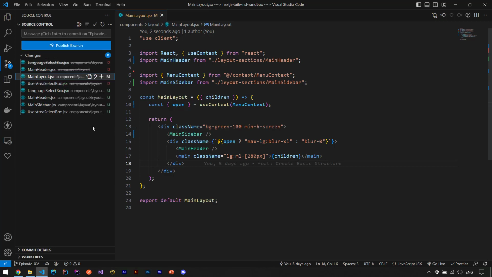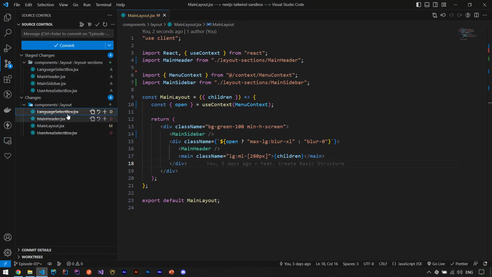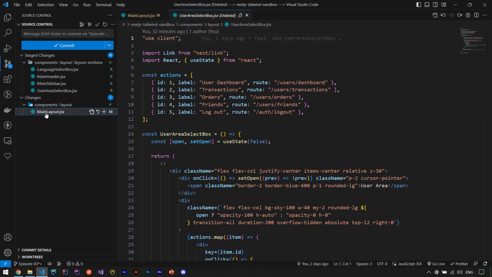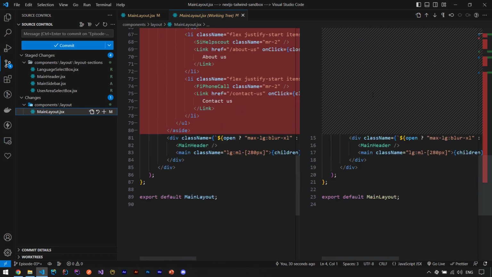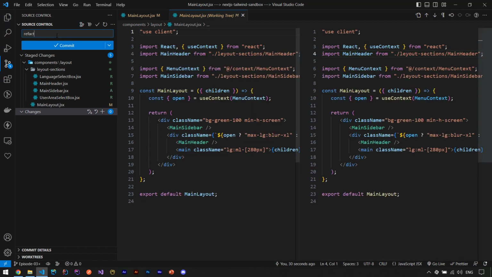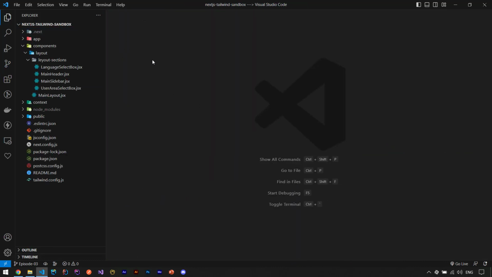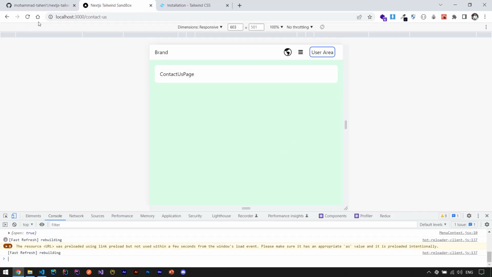So let's have another commit. I say that I created all of these. Okay, I deleted this, I deleted this, and deleted user area. And on main layout, you can see that it is really cleaned. Yes. So let's have a commit message. I say that refactor main layout. Okay, and commit. This is it. So let's check our final review and see do we have any error or not.